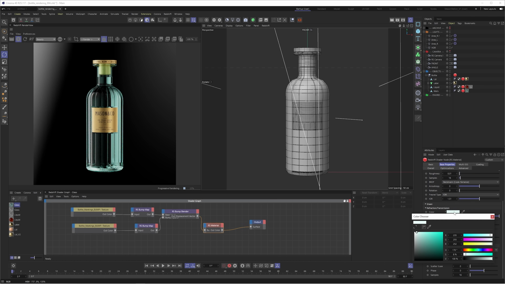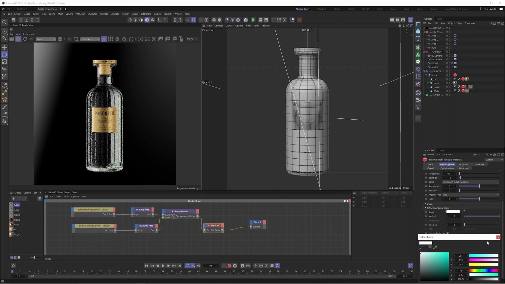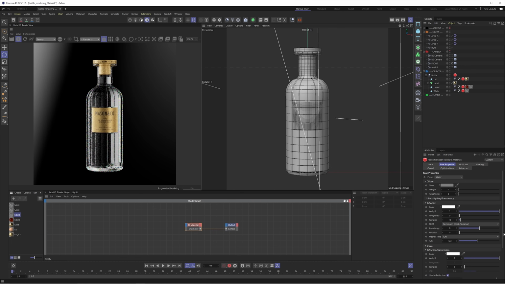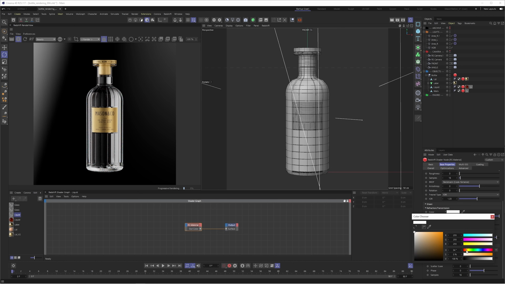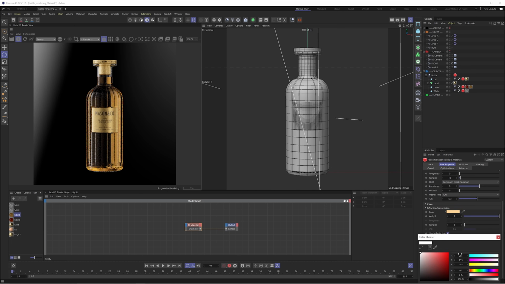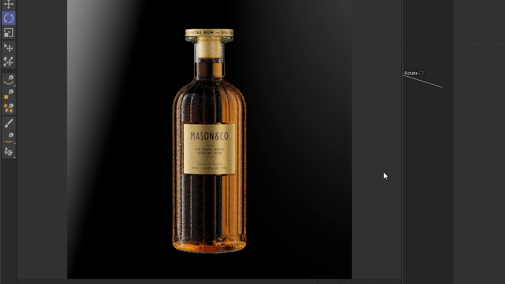Let's open up our glass material and change the refraction color to white. We'll also do the same for the transmittance color. Next, onto the liquid. Let's change the refraction color to a warm orange to reflect the color of rum. To add some more variation, we'll add a warmer tone to the transmittance color and change the absorption scale to 0.05 so more of a warm color is absorbed. This looks good to me.